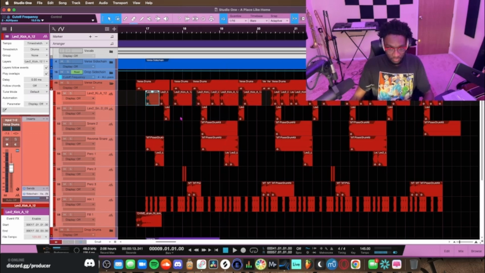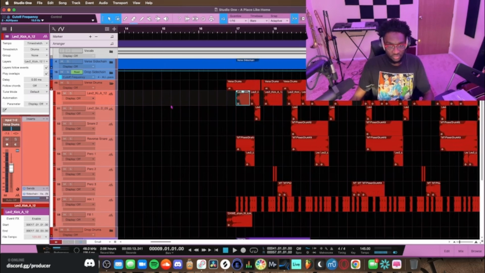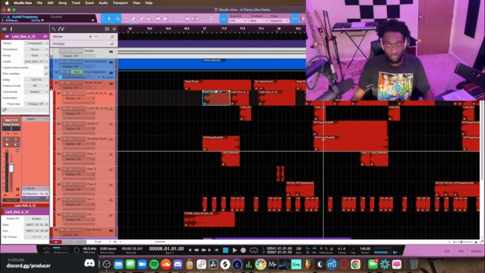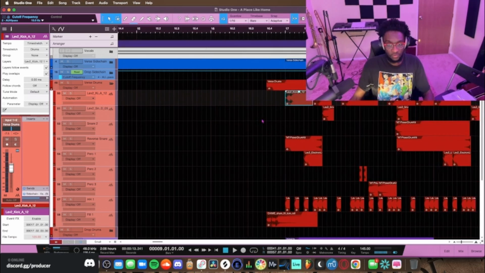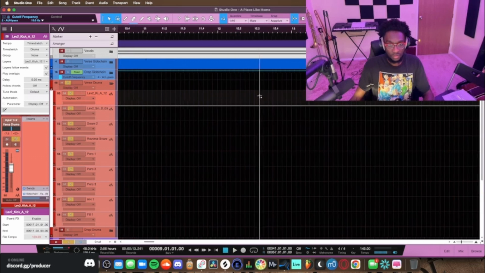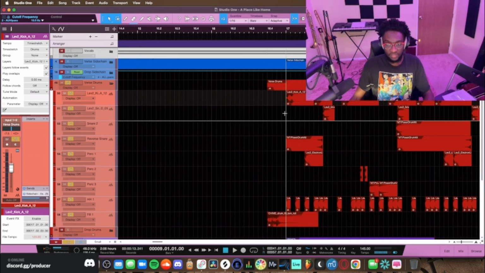Most of the drums in this section are from the Leviathan 2 pack by Black Octopus. And then other drums I am using are sampled from the free plugin MT Power Drum Kit. So going into the drums, we have this.